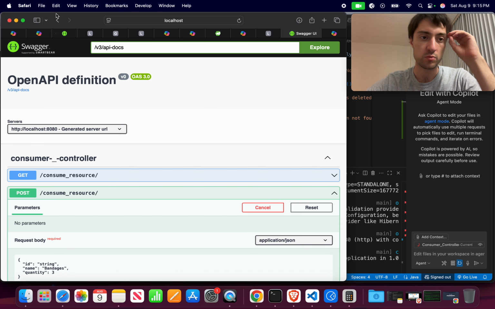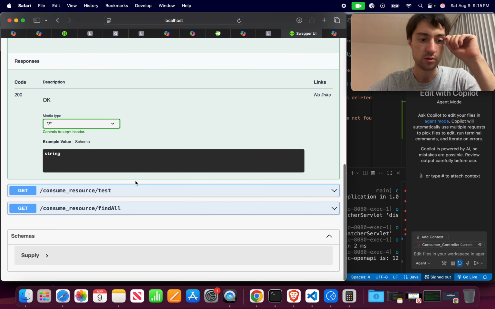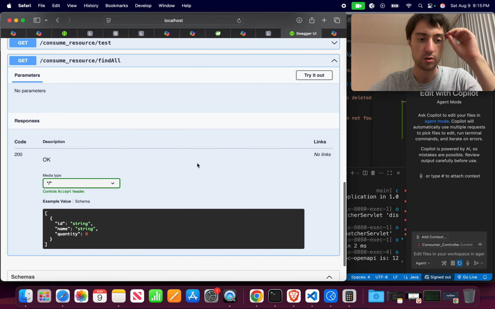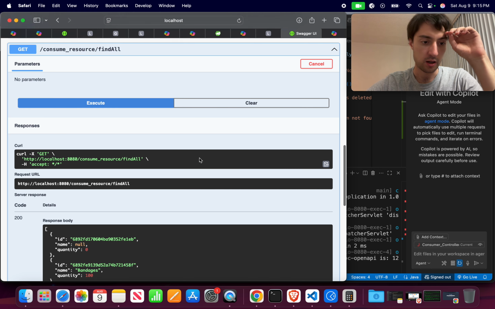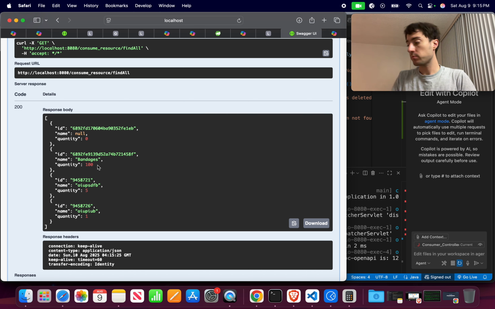So I should be able to restart this and get that find all, okay. So now I'm just going to do execute, and we got a 200 and bandages 100. Okay, so what do we know? This gives us information. It tells us that my microservice of the consume resource is able to successfully talk to the database.